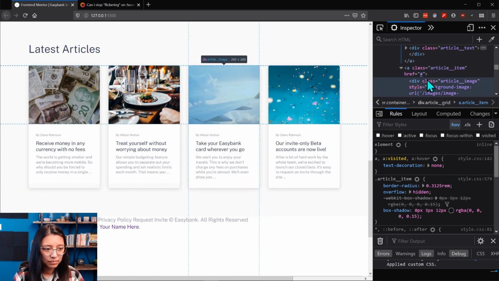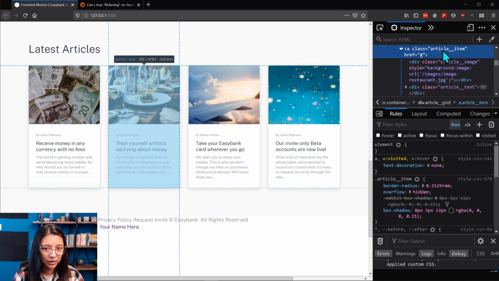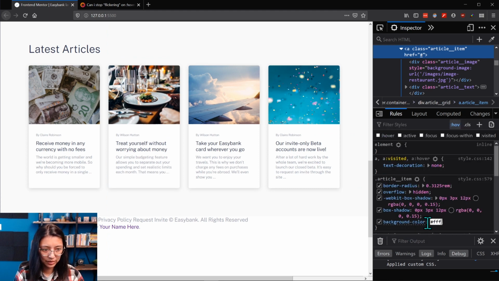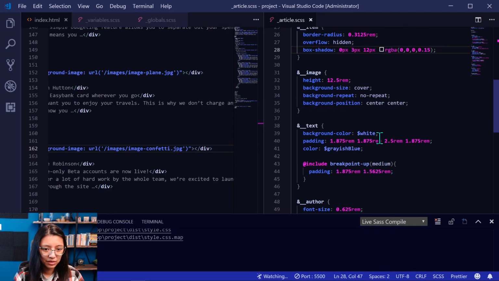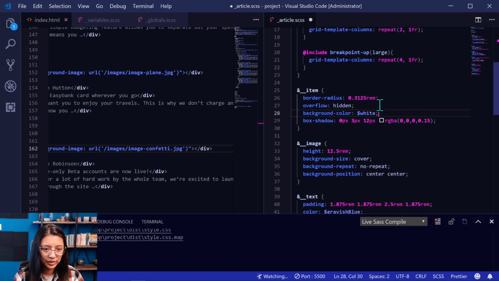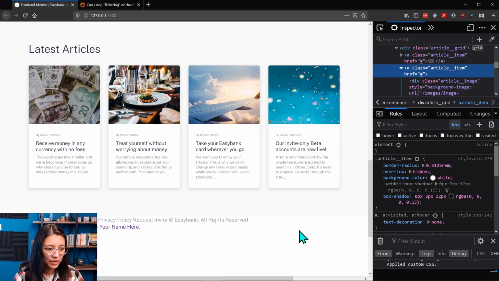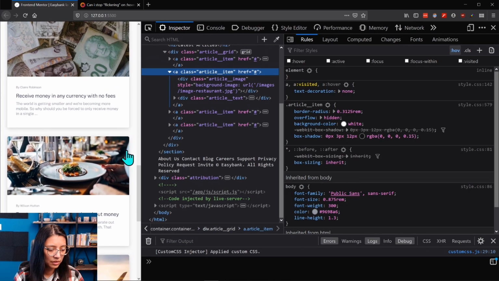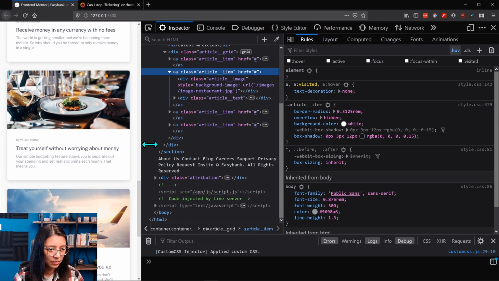So one thing I could do to fix that is maybe set the background color of article item to white. So now it's like that. So let me try moving the background color to the article item instead of the article text. See if that fixes the issue. Let's do it here. Okay, much better. Good. Let's make sure everything looks okay even when we're changing the width. Okay. All right. Good.